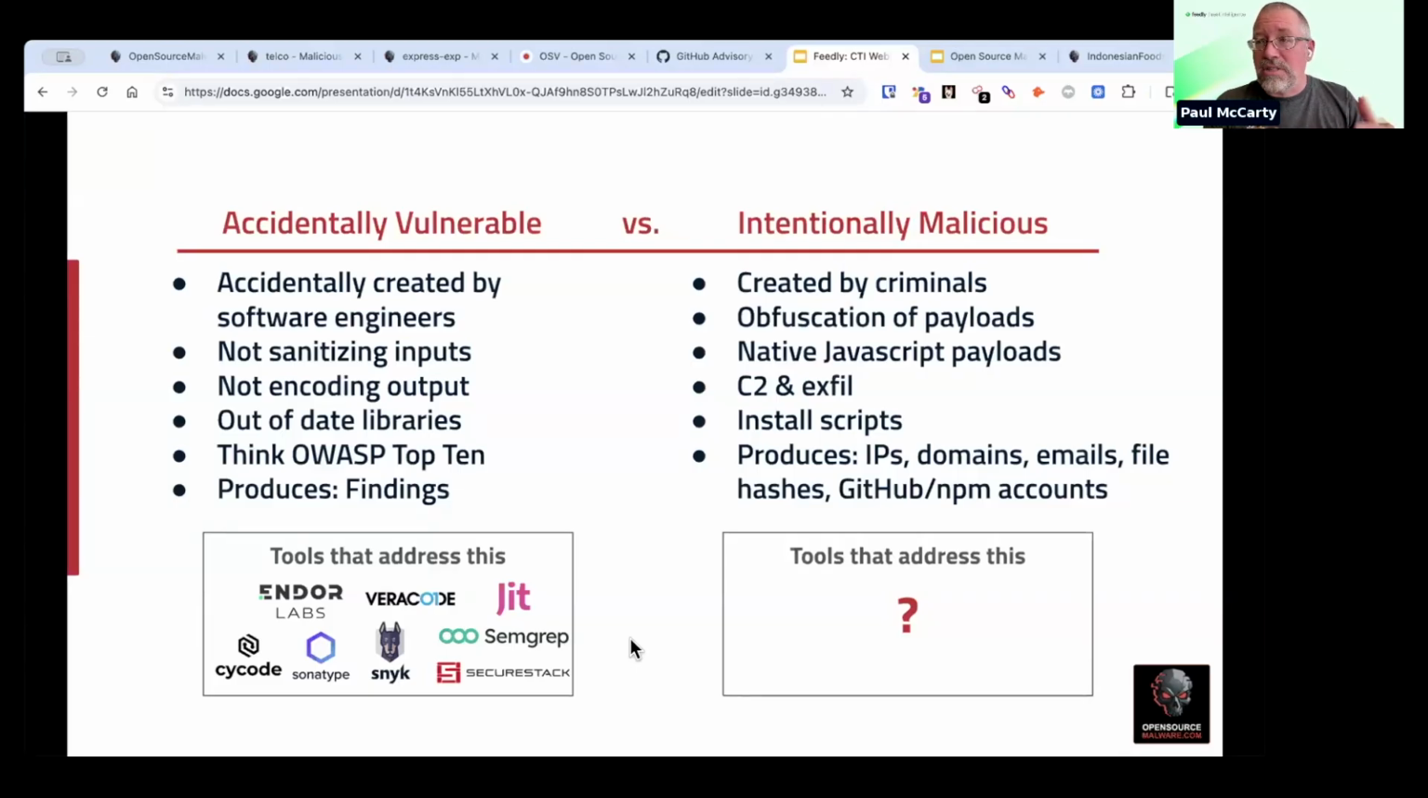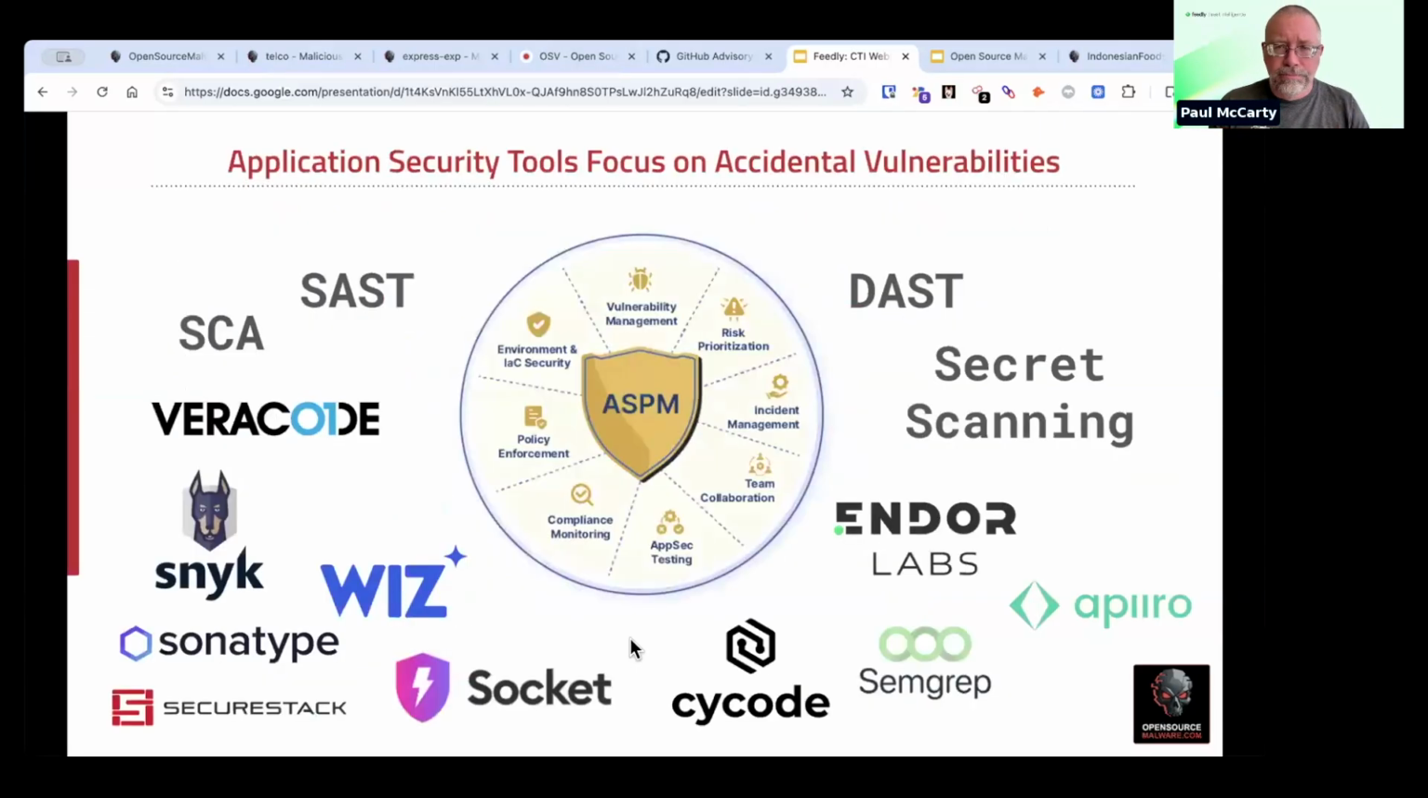But these malicious packages, and these malicious open source components, still have the typical things that we see in classic malware. They have C2, they exfil data, the classic signs, right? And the cool thing is, this type of software risk does produce findings that CTI teams and threat researchers can consume, right? So things like IP addresses, domains, file hashes, email addresses, GitHub accounts. These are things that we can pull into our existing tools and do something about.